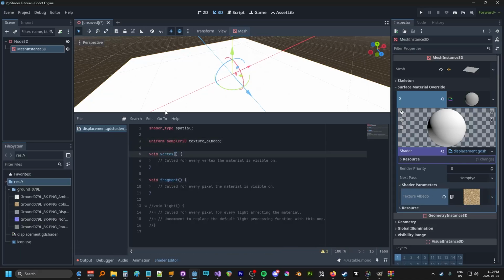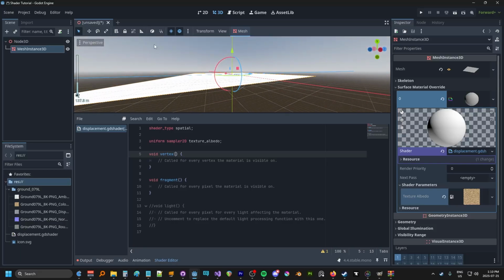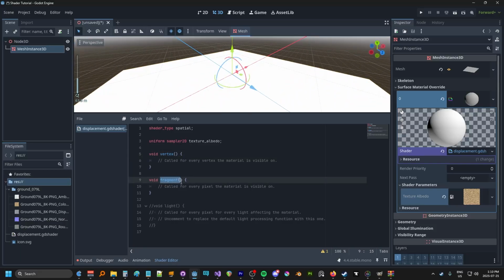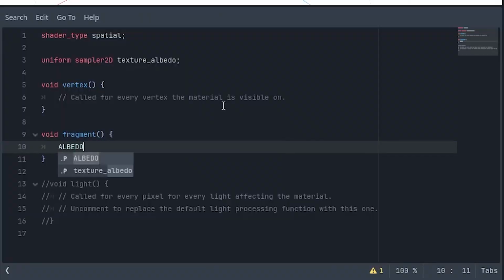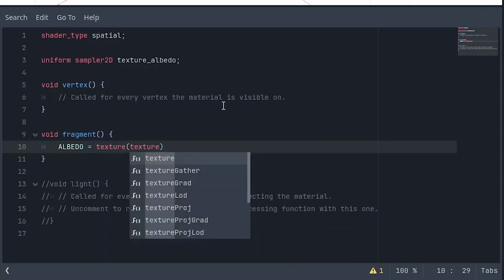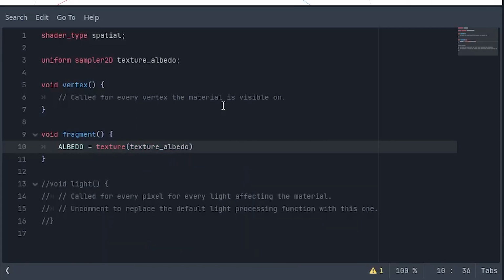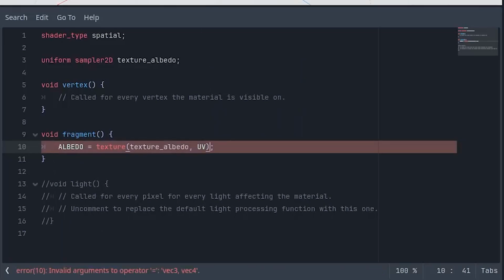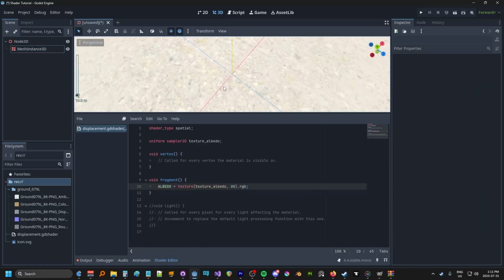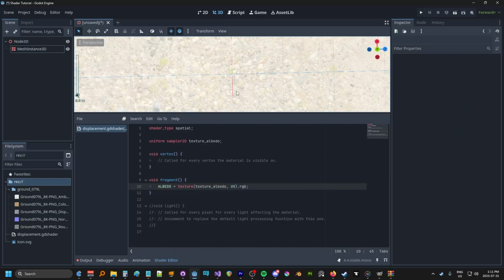Now to get this to actually display, we're going to put this in the fragment. Vertex is actually the individual vertices, how they're placed, and fragment is the actual pixels on the screen. So I can type in ALBEDO, all caps, equals. We're going to use the built-in texture function. And the texture we're going to load in is texture_albedo. We're going to give it the UV, so it knows how to actually map that to the mesh. And we need to make sure that we read this as RGB. You can see right away, we have the albedo displaying, but it's kind of washed out. So what's going on here?